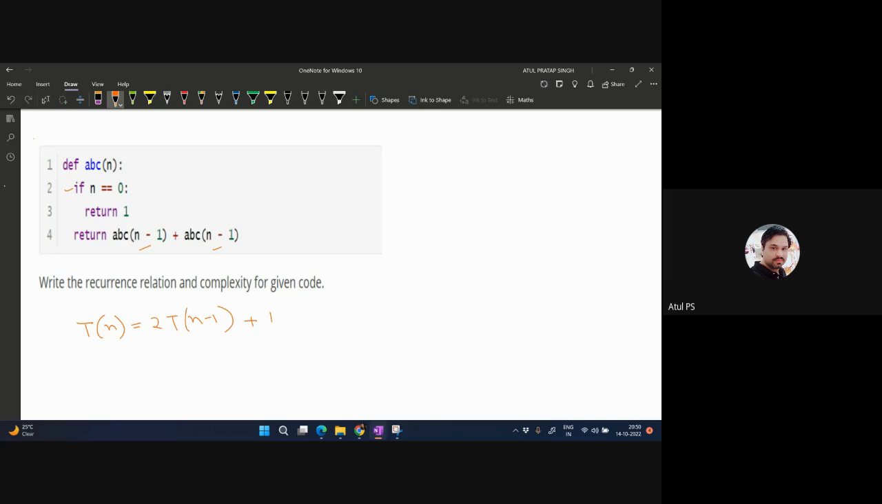But what will be the complexity? For example, if we are starting from Tn, it is taking a constant time 1. In the next step we are calling the same function 2 times, Tn minus 1 and Tn minus 1. This problem will take one time, and this will also take one time, so we can represent this by 2, 1 plus 1.